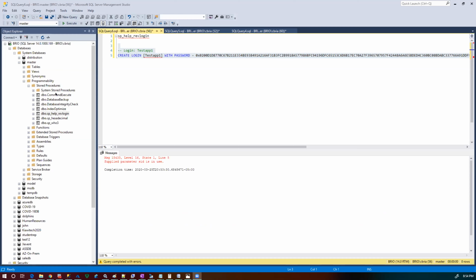If you look here under my own stored procedures, you see right now I have the sp_help_rev_login, which I've just downloaded. I have other stored procedures there that I'm using to see my indexes, optimize jobs, all of these things.